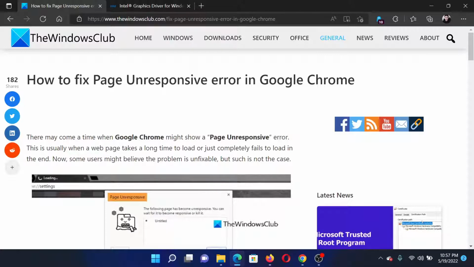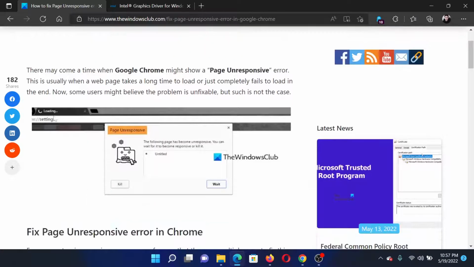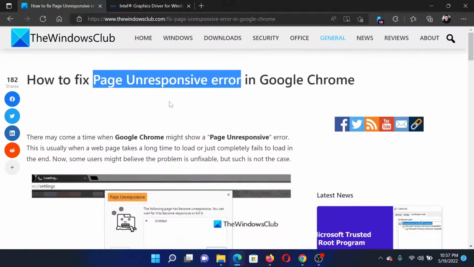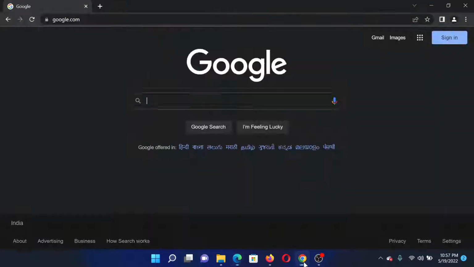If you encounter the page unresponsive error in Google Chrome, which looks something like this, then either read through this article on the Windows Club or simply watch this video. I will guide you through the solutions. The first solution is to simply exit the affected web page. All you need to do is close the tab or click on the cancel button to exit Google Chrome.